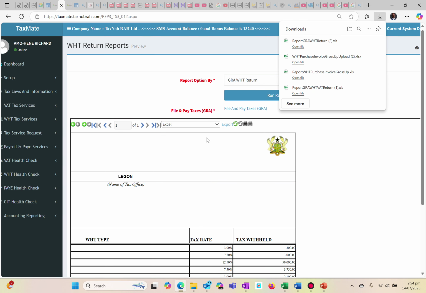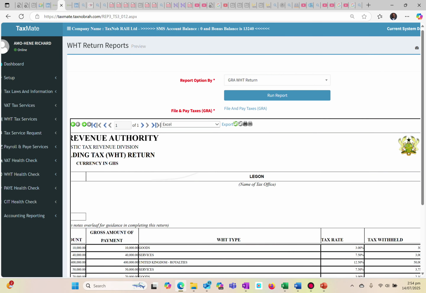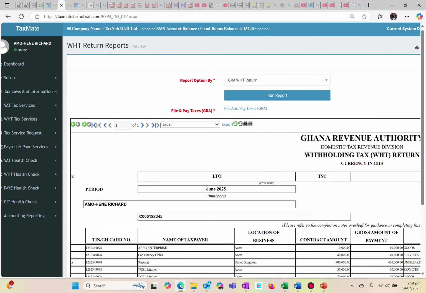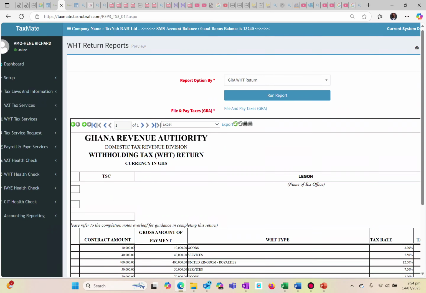That's for my records. One thing is that because the GRA template is an active template, you need to download that from the GRA portal and populate it before you are able to file that particular one. Other than that, it will not be able to update at the GRA portal. So when you are done, you will click over here, file and pay tax.